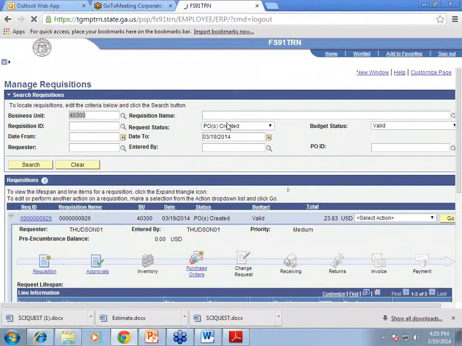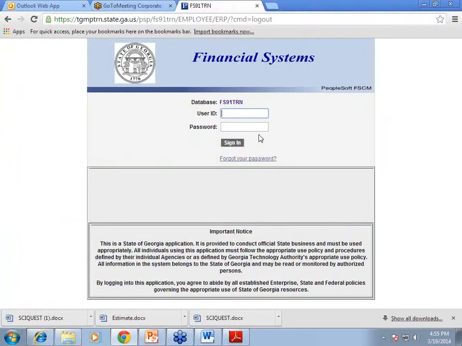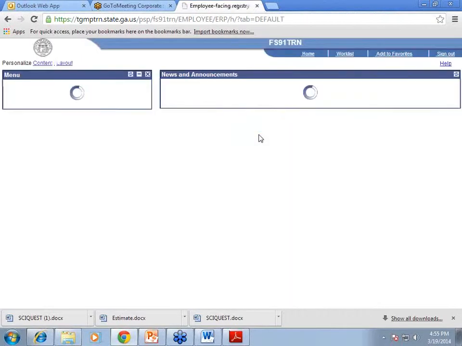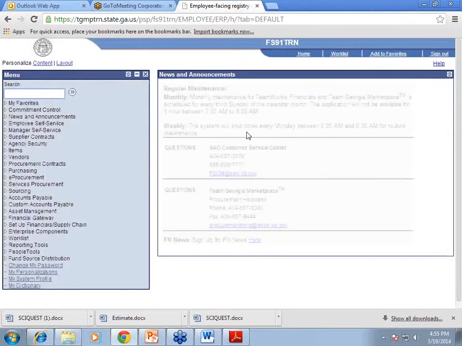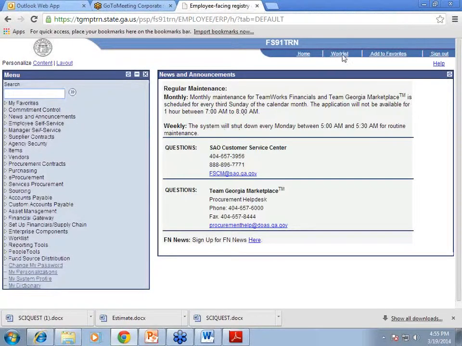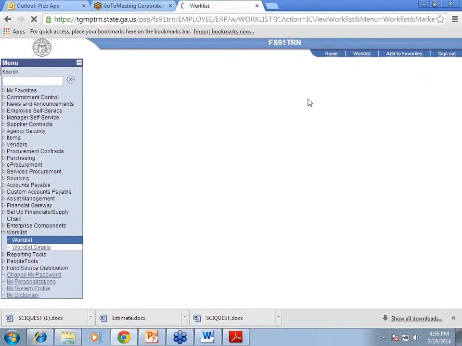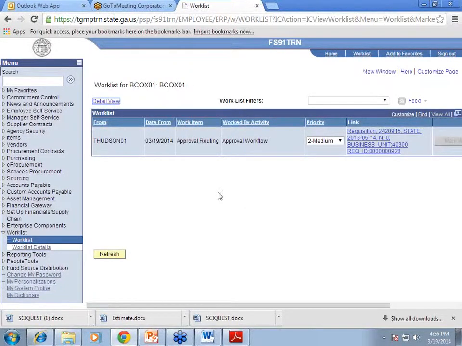All right, so I'm going to go ahead and sign out. Now I'm going to log in as the approver. There are two different ways to get to the requisitions to approve them. I can go to my work list by clicking on the work list link up at the top. It will show all of the requisitions, and the link has the requisition number and who the requester was. Click on that link.